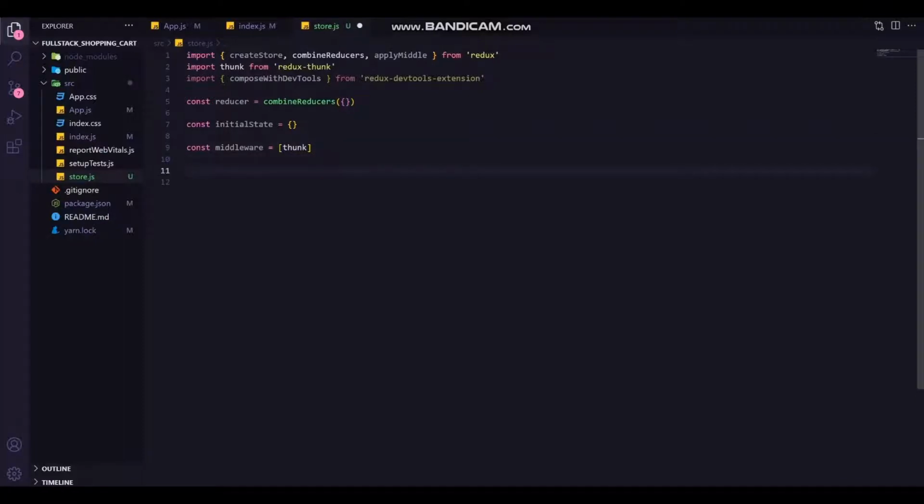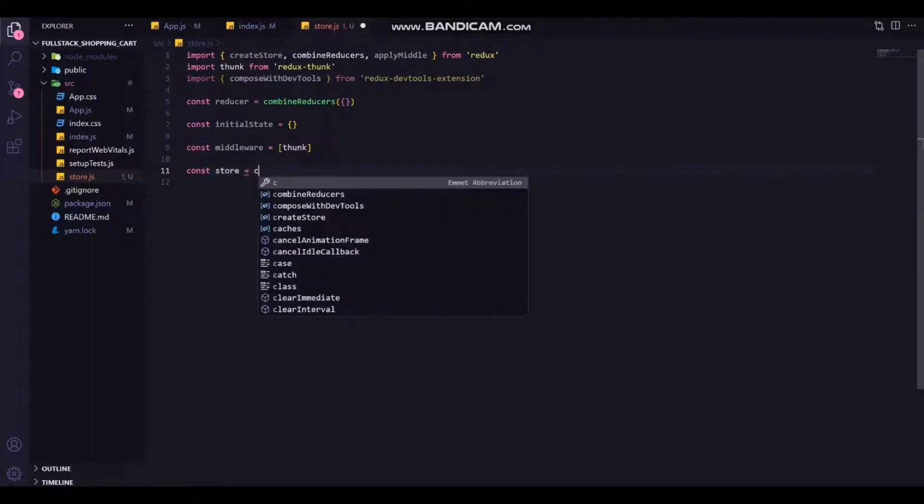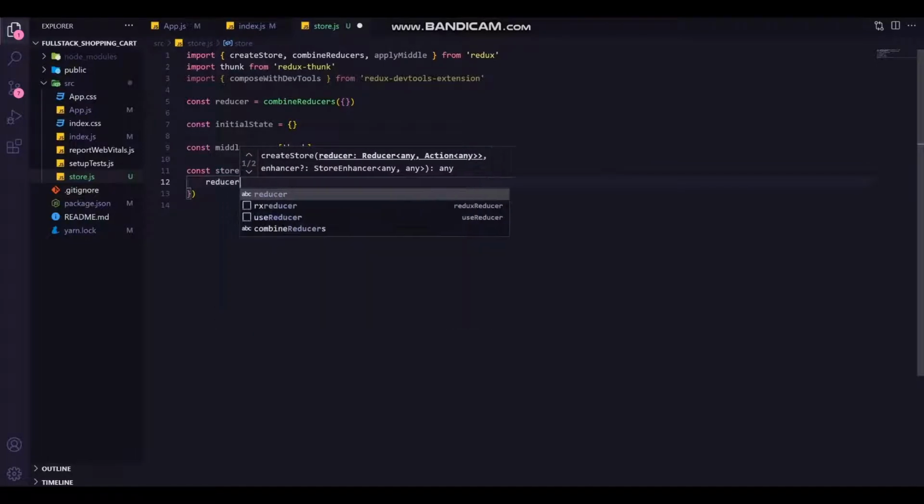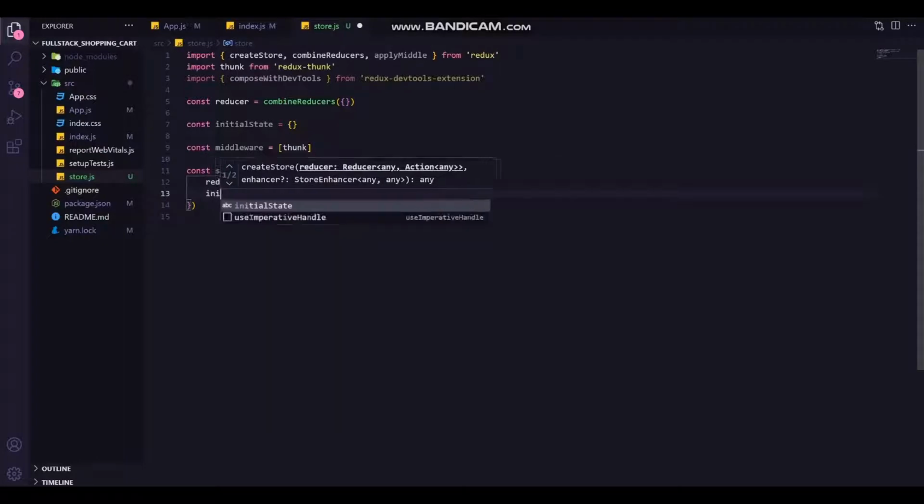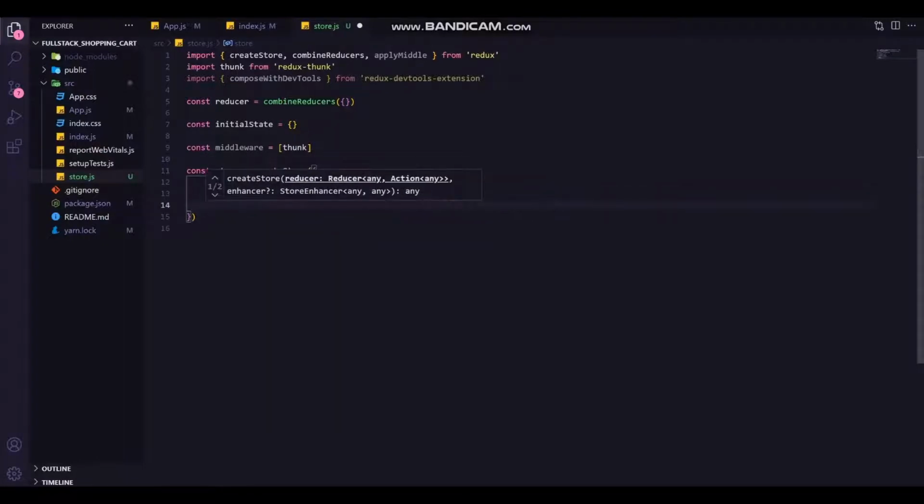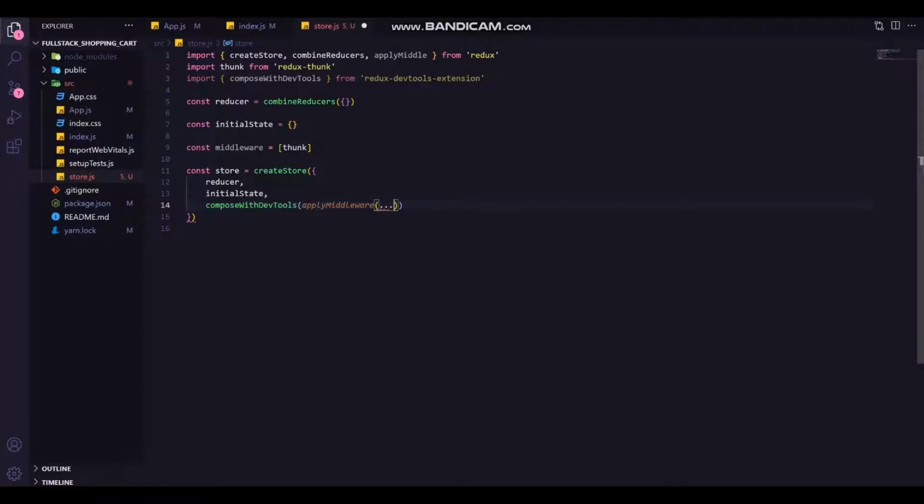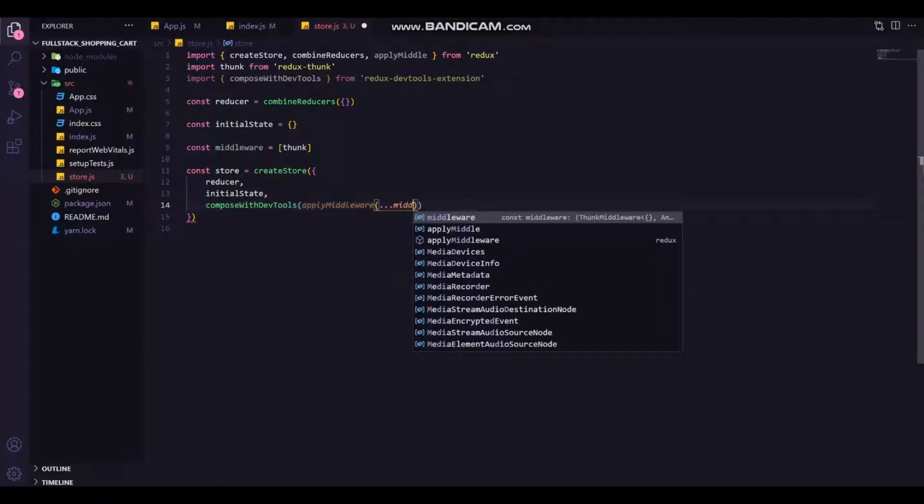And now finally we need to create our store variable. And that's going to be equal to the createStore function, which we've imported from Redux. So we open that up like this. And inside we're going to pass in our main reducer, our initial state, and finally we're going to be using this composeWithDevTools function. And inside there, we're going to use the applyMiddleware function. And we're going to open up some brackets and use the spread operator and pass in the middleware object, which has been assigned to thunk.